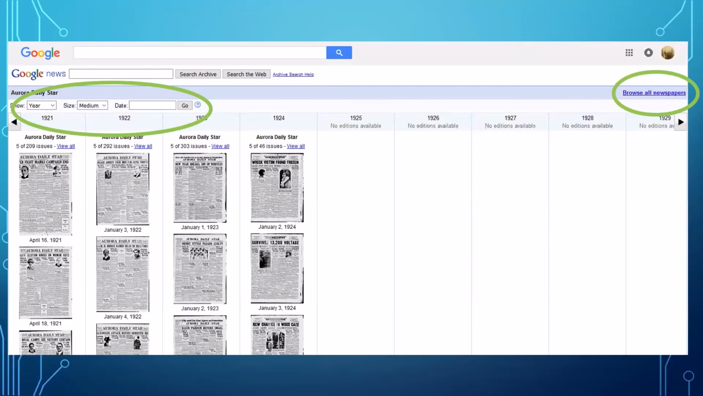If you click on Browse All Newspapers in the upper right-hand corner, it's going to take you back to where we started. So it would take you back to that page with the Milwaukee Journal Sentinel and the Milwaukee Journal Star on it. So don't click on that unless you're done and you want to go back to your list of newspapers.